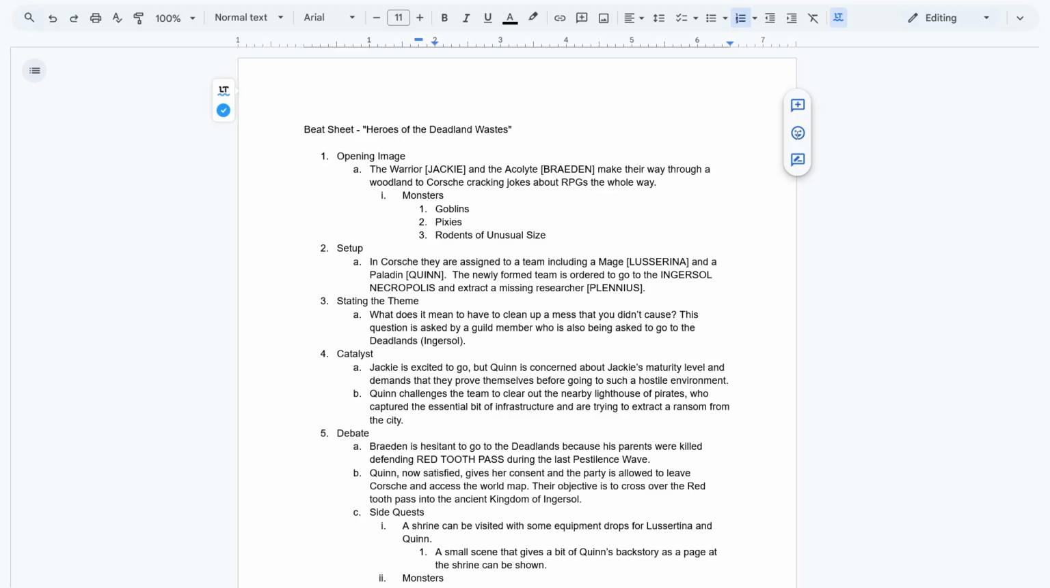What I have here is a completed beat sheet for the game I'm working on right now, called Heroes of the Deadland Waste, and I'm just going to go through it with you. Okay, so we start with what's called the opening image. In this case, we have our warrior, who has a name, and our acolyte, who has a name, and we describe just a little bit of what they're actually going to be doing at the beginning. I also included what monsters are in the area.